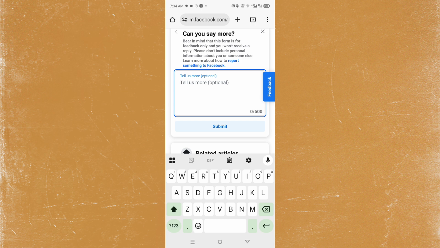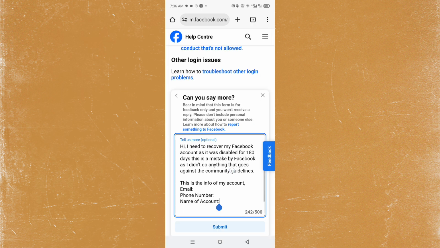So basically tell them, for example, I need to recover my Facebook account and it was disabled for 180 days. And this is a mistake by Facebook. I didn't do anything wrong. Let me type that out. So I've typed this out for you.